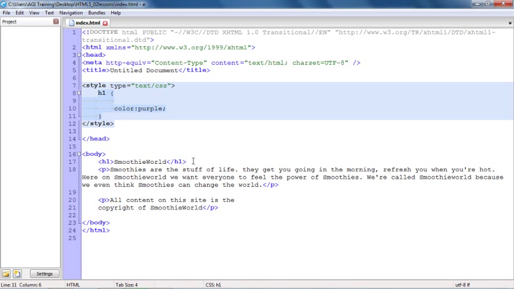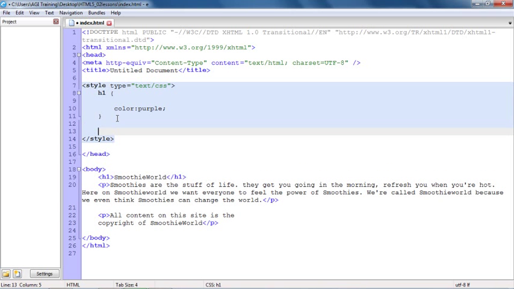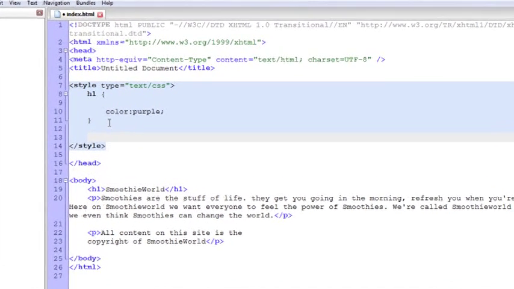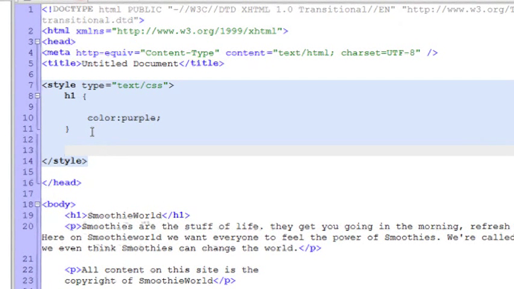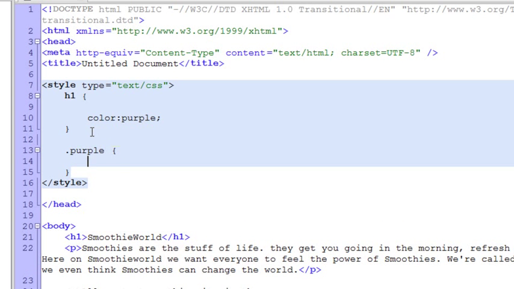What if we wanted to change the word Smoothie World within this paragraph and make it purple? But we couldn't use that same style. So what we would have to do is a combination of HTML and CSS. First, let's go ahead and make a class in our style section. The class name I'll use is .purple. I'll also put in the curly braces here, and the same rule.